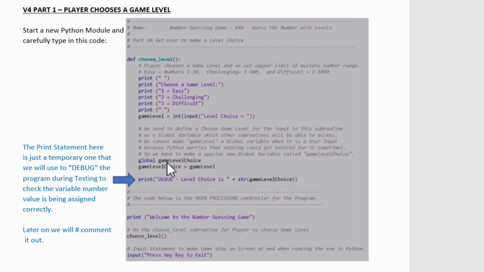And then we've got to worry about global variables, okay? Because the variable of what game level they chose, we need to use that in other subroutines to know what level they're playing at. Because in other subroutines where they're going to have so many max guesses, we need to know that if they're playing level 2, that their max guesses is 6. So we need to set this as a global variable that can be used in other subroutines.